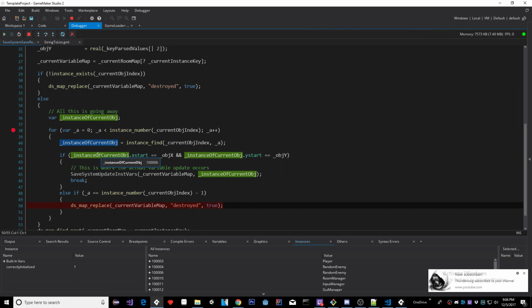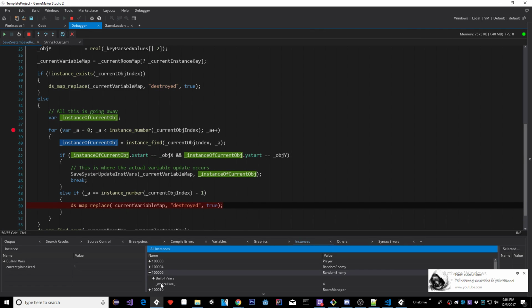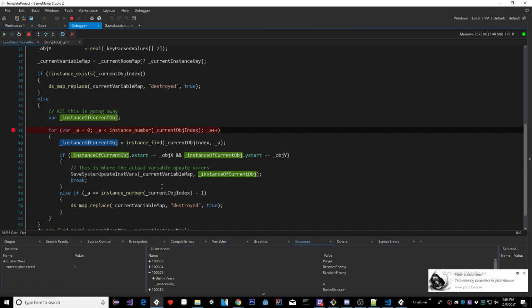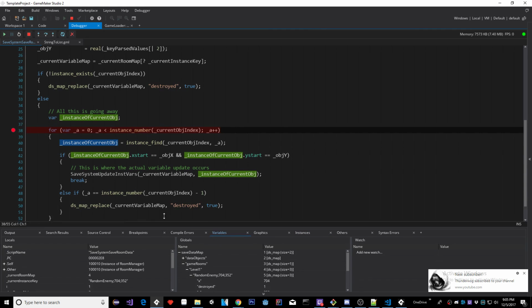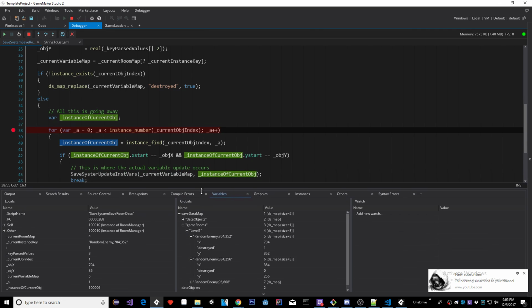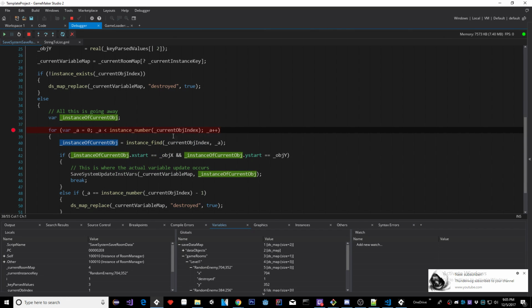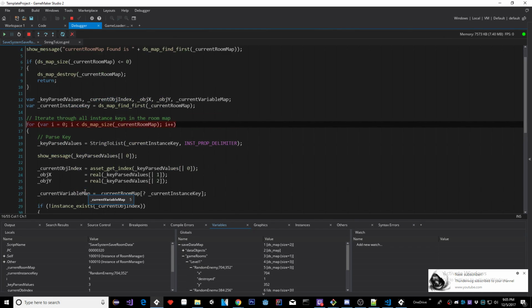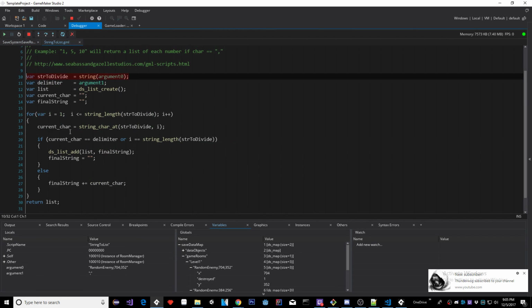What is 10006? Let's check out this. We have destroyed 352. So we're gonna find next. There we go. Let's see what the key parsed values is. I want to see this.